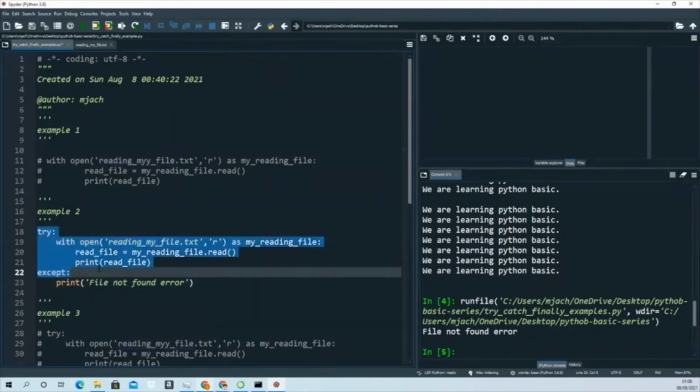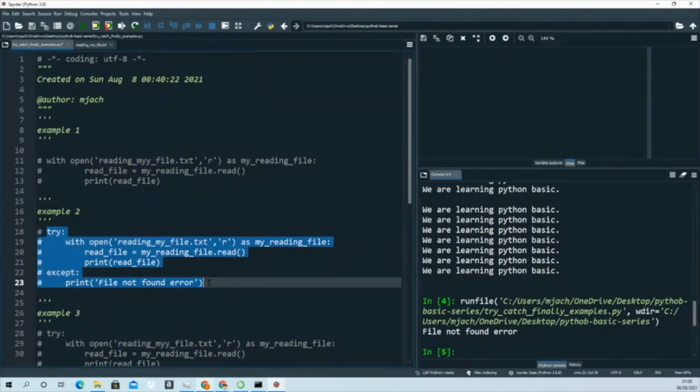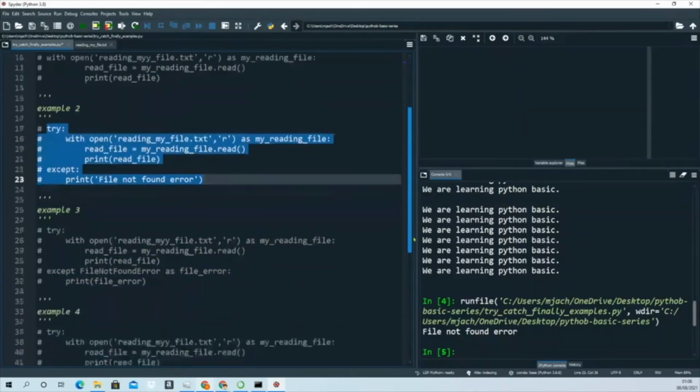So this is how you can use the try and except block. If you think there will be something wrong and your program will crash, but you want to catch what's happening, this is how we can use the except block.